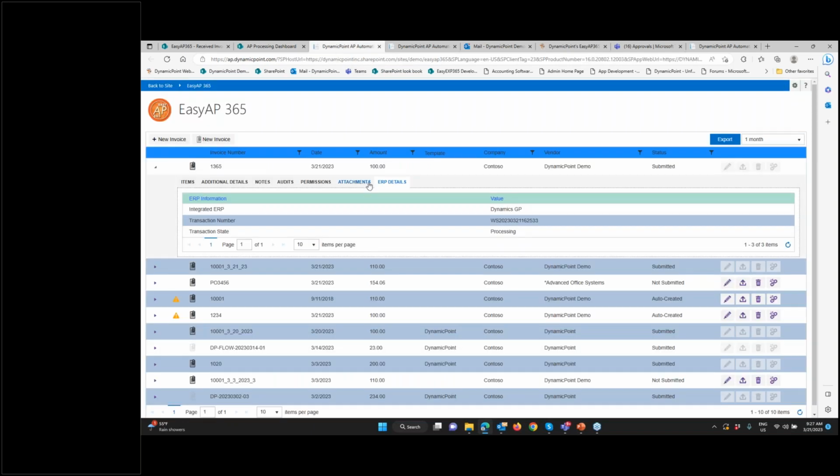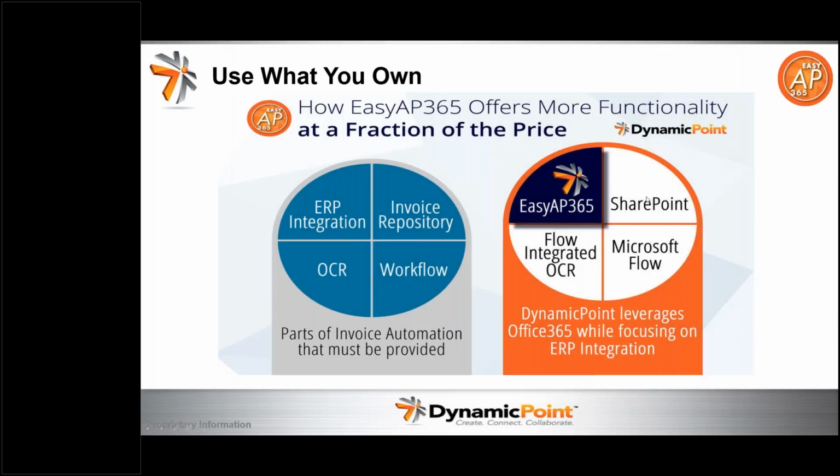So that was really it as far as what I wanted to take us through and the scope of this call. I wanted to end it on why you would do this. So if I go back to my slide here, really the goal here is using what we own, right? If I look at the building blocks of what I showed us, we had ERP integration, we had a repository for invoices, we have workflow, we incorporated OCR.